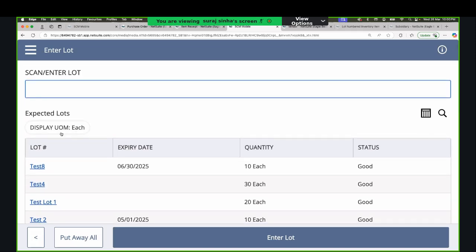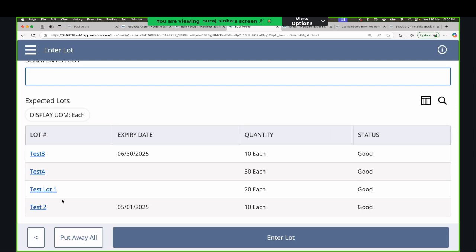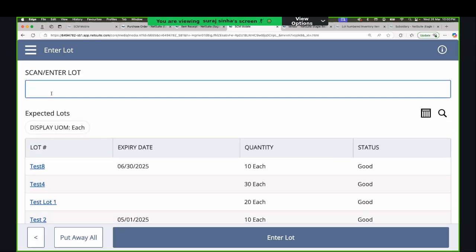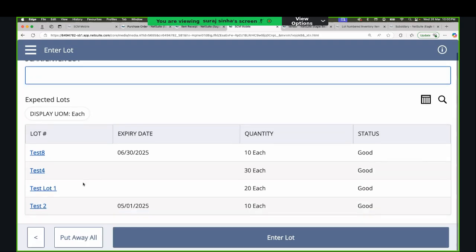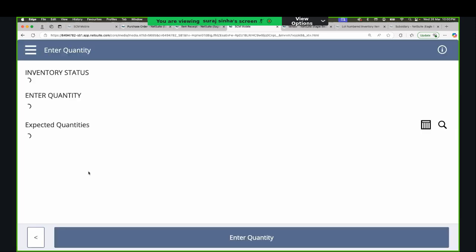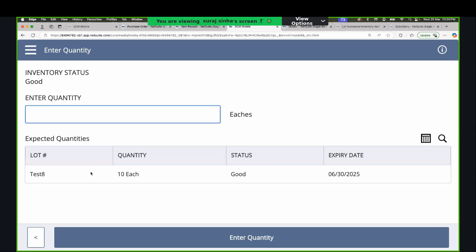Then there are multiple lots available, and I can select any one of them, or I can enter another one. So let me add Test 8. Yeah, that screen is just showing you everything that's lying around in staging. So if somebody hasn't moved it yet, it'll just show. But if everybody's doing things promptly, then you probably see only the item you have. Enter the quantities.